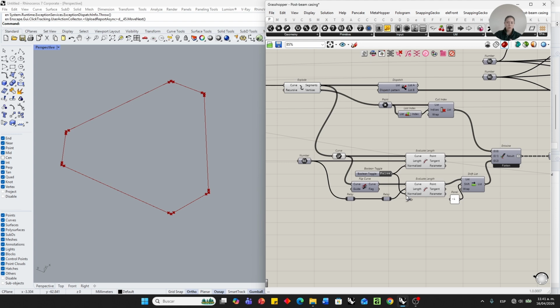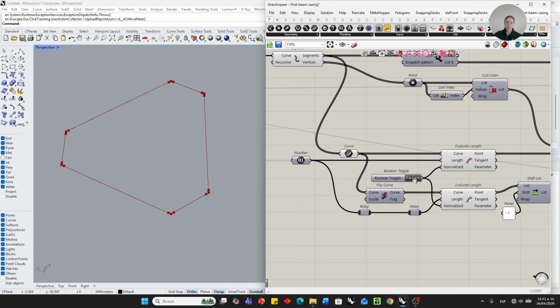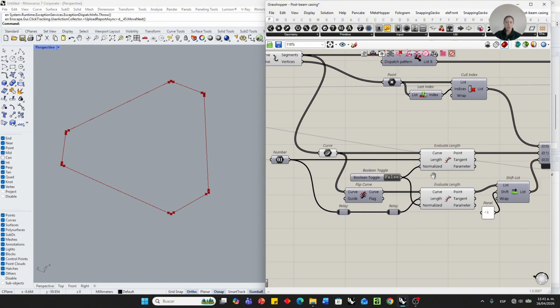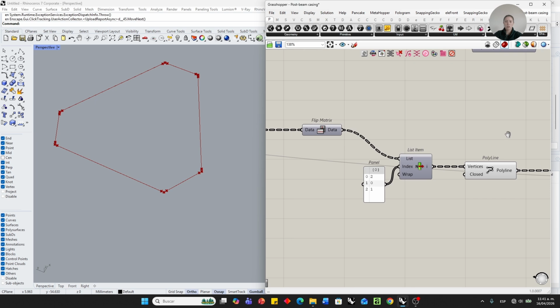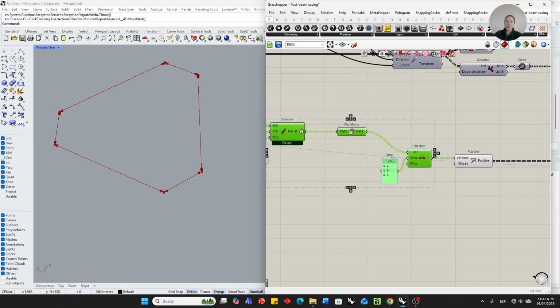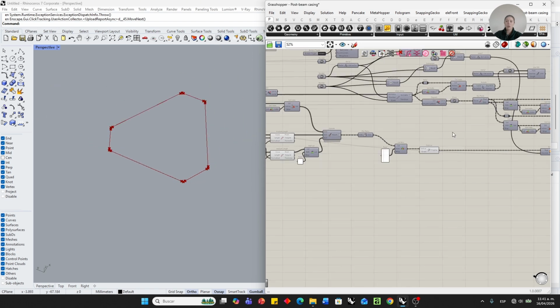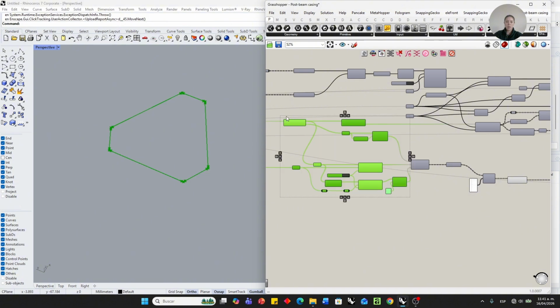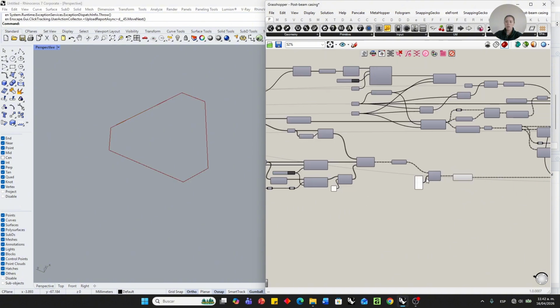And what I wanted to do is give them the same distance, and that's why I used Evaluate Length with normalized set to false. And that's how I achieved these points on the corners. After that, I just needed to do a little bit of data management for the polyline to be created like this between the points. And yeah, that was basically it. I will turn this off.